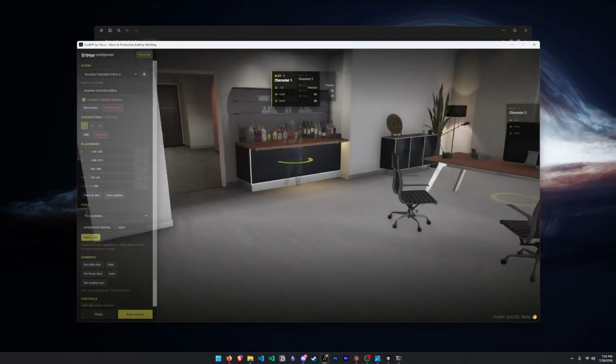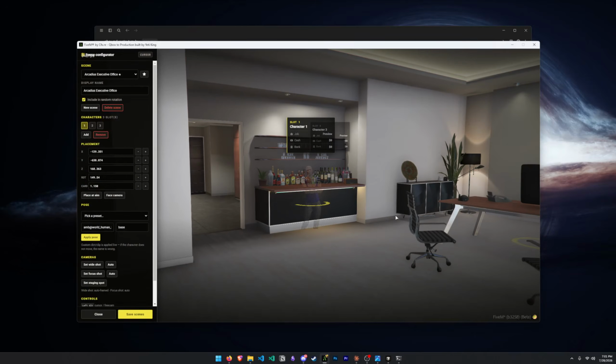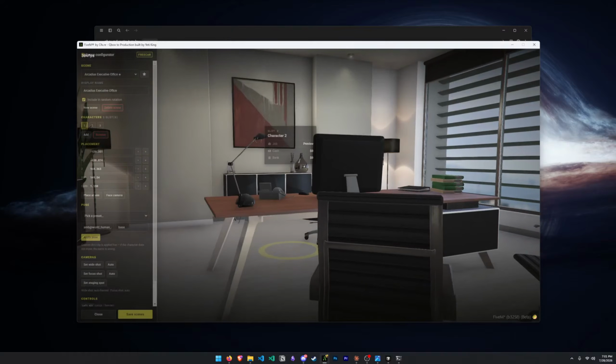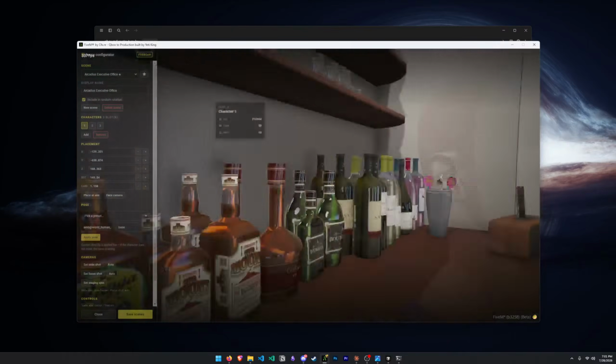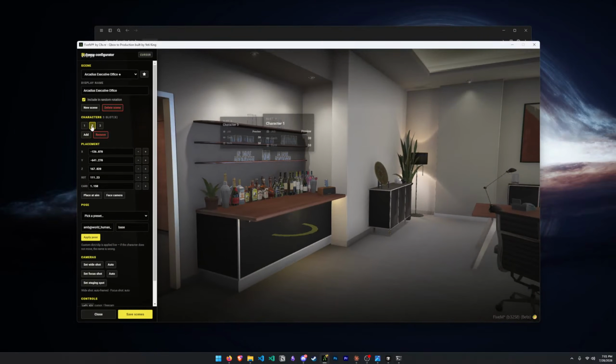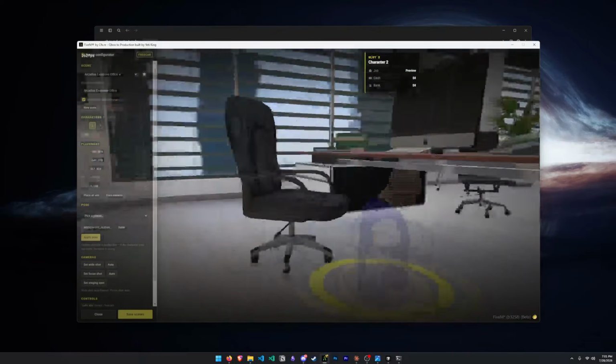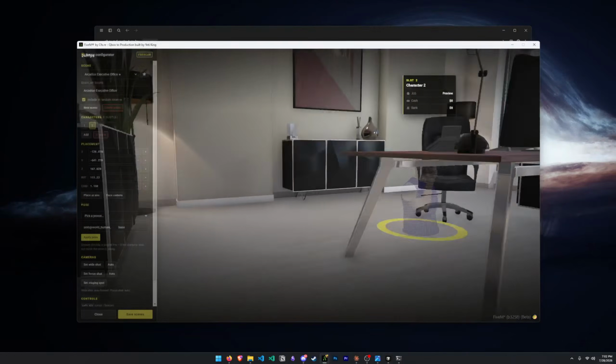So why is character 1 there? What the hell? And character 2, we can't see. Why don't we see their previews? Do I need to select them to see their previews? Yes, we do. Okay. This is kind of cool.